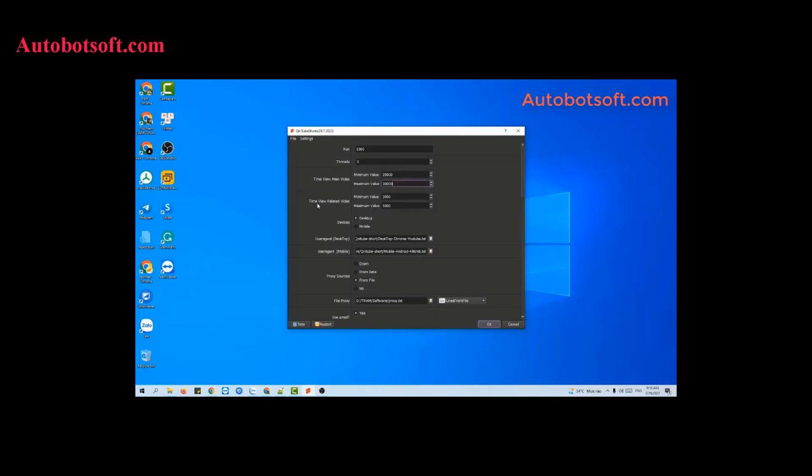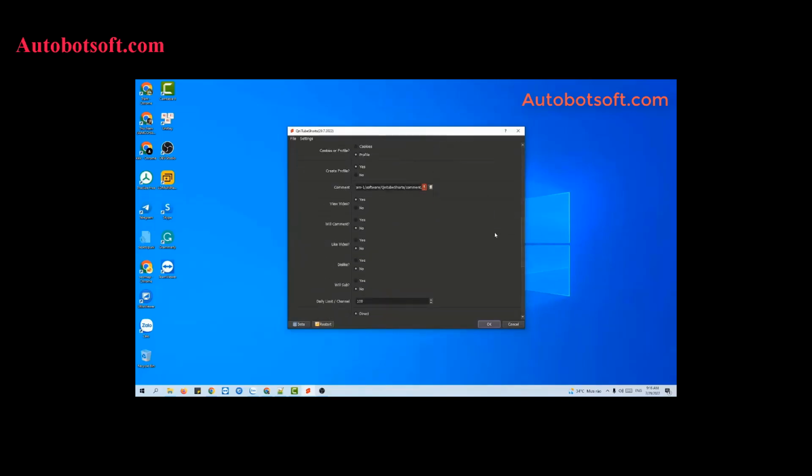Next, time view related video. To simulate real user actions, the software will watch a random video before watching your YouTube Shorts. So if you want the software to watch that video in 3 to 5 seconds, just import 3,000 to 5,000 into the session. And at view video session, you will select yes.